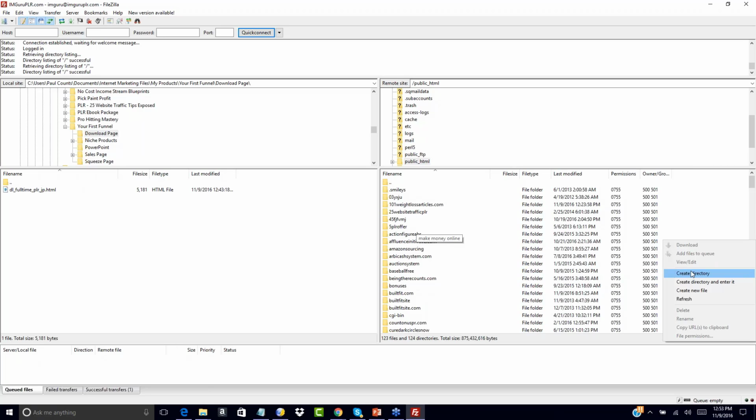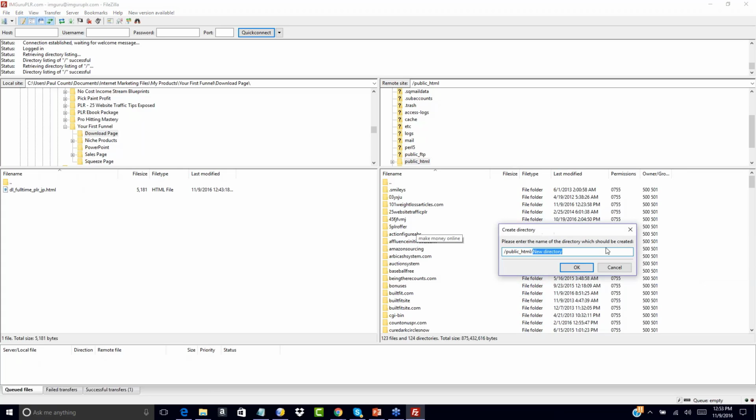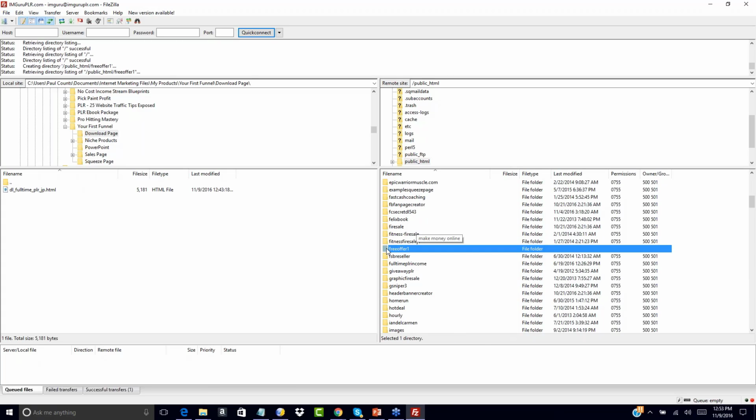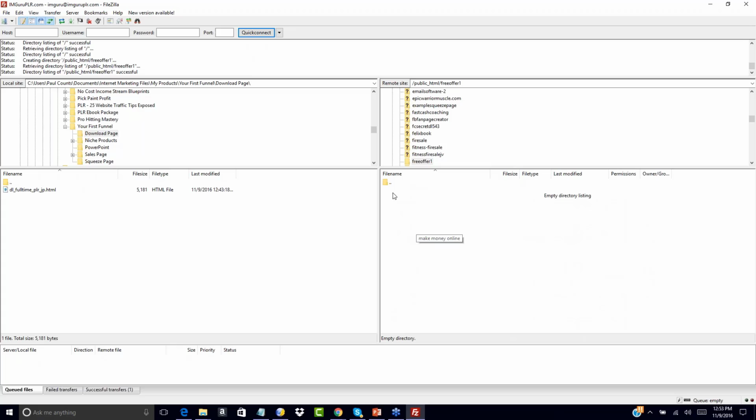I usually put my opt-in funnels under my main domain name, and then I'll just create a subdirectory. So I'm just going to choose create directory, and it's going to say new directory. Let's just call this one free offer 1, and choose OK. And then I just simply need to navigate to that folder, double click on it, and now I'm ready to upload the files from my computer here.